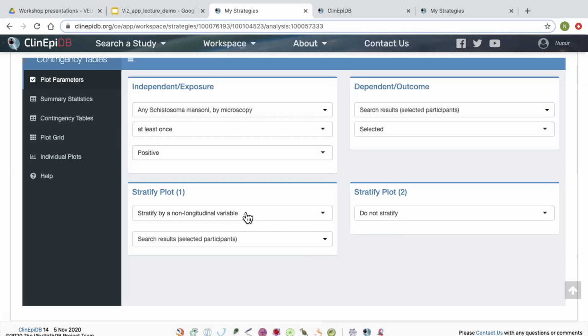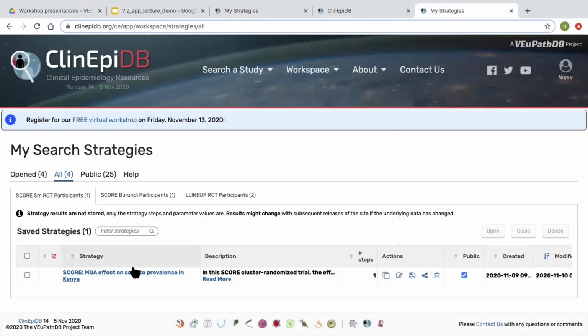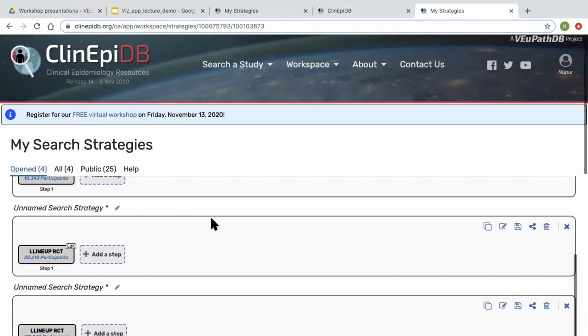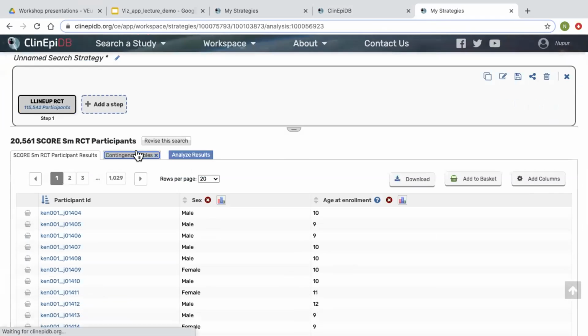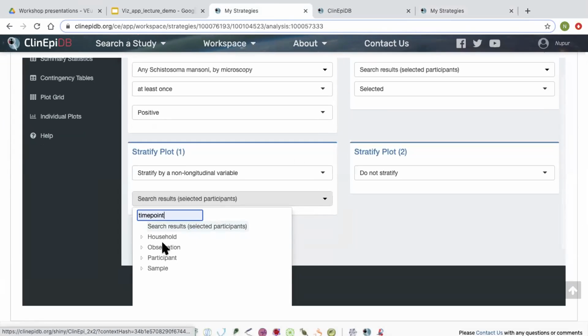And here I'm going to stratify it by time point, so that we can see how the proportion of schisto positive participants changes over time. I can go over here, and if this is taking too long, I have a search already made, but I think this is okay.